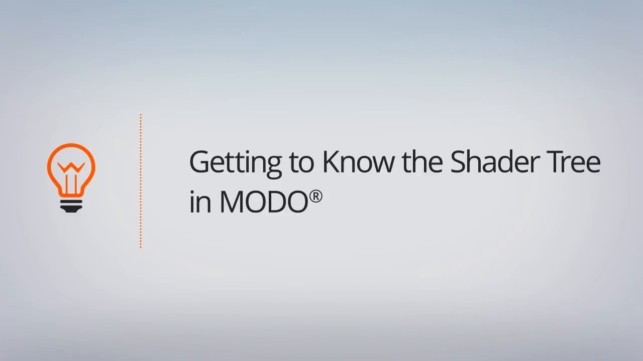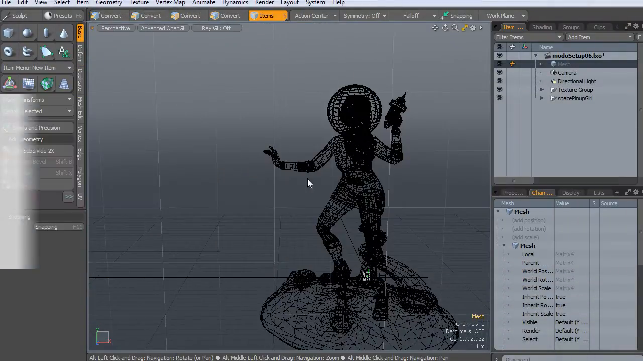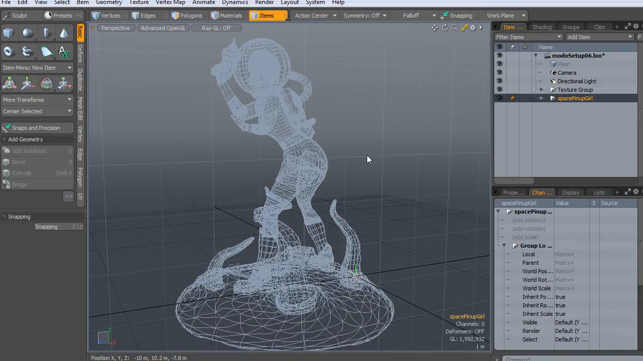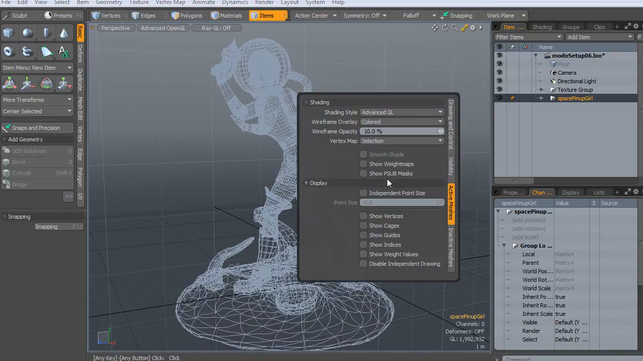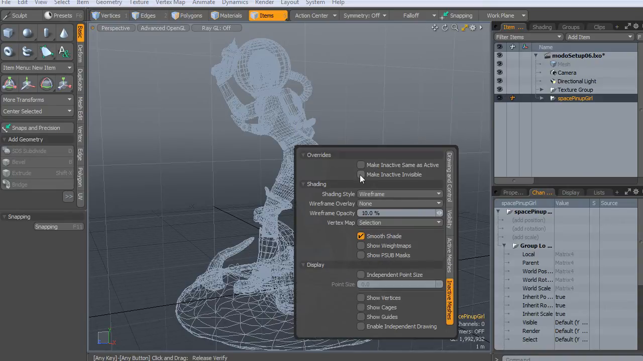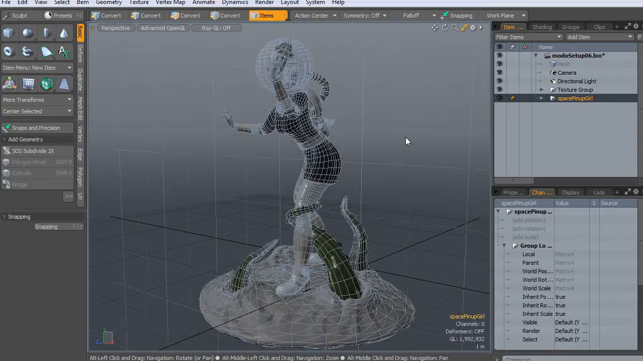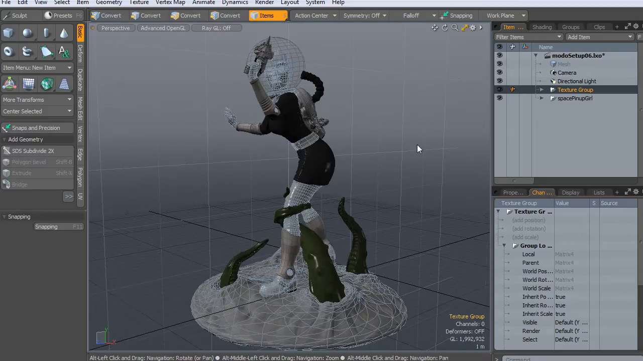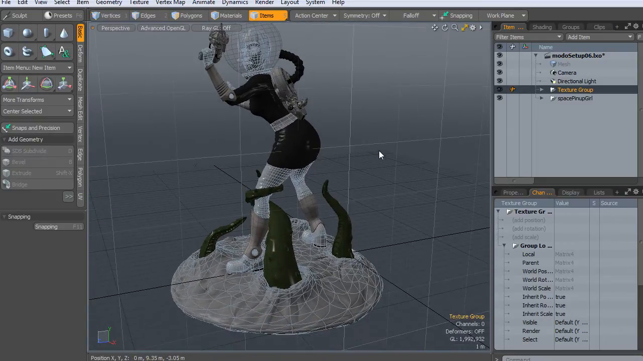In this lesson, we will take a look at the shading tree in Modo. As you can see, I've imported the rest of my model here. If you haven't got anything selected, then it'll be in wireframe. If you press O and go to active meshes, inactive meshes, make inactive same as active, there we go, and then it should show everything shaded like we see, and our wireframe is very visible.